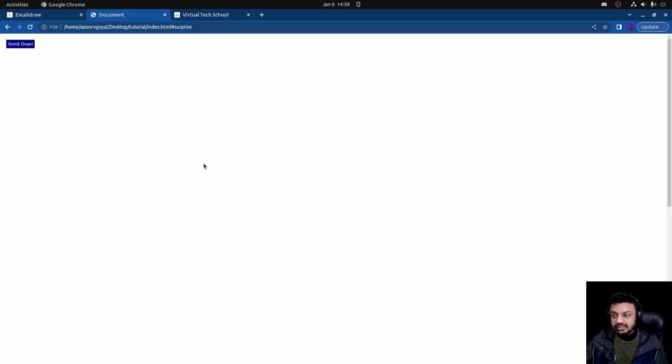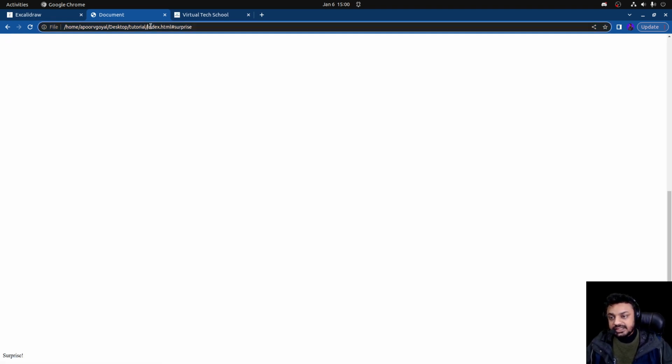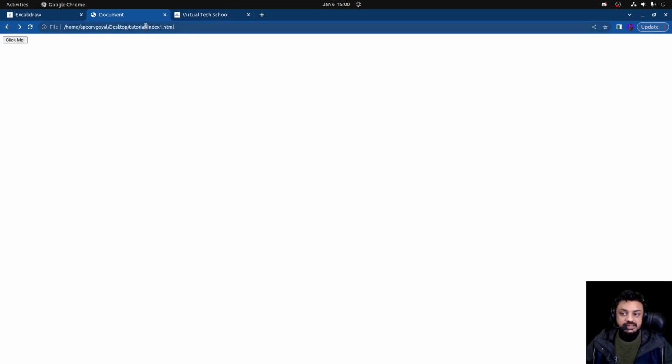I save this now, and let's say instead of my index.html, I go into my index1.html here. Then here I have this button called click me. If I click on it, then it takes me to my index.html. Just take a look at the URL. Be observant about the URL here. So I have a URL called index.html. If I click on it, it takes me to index.html hashtag surprise, right? So I automatically scroll down in that page to surprise.